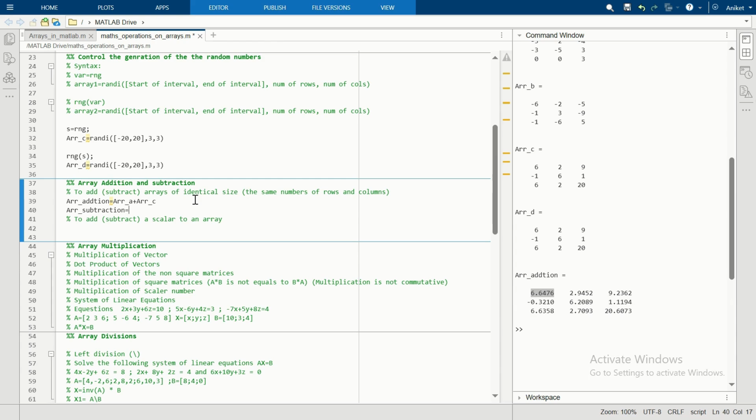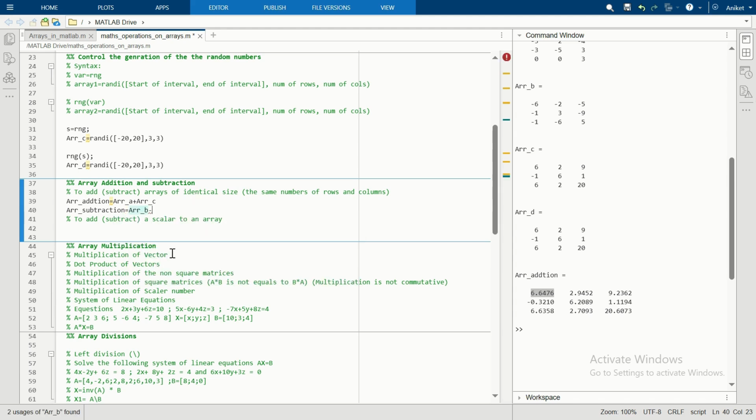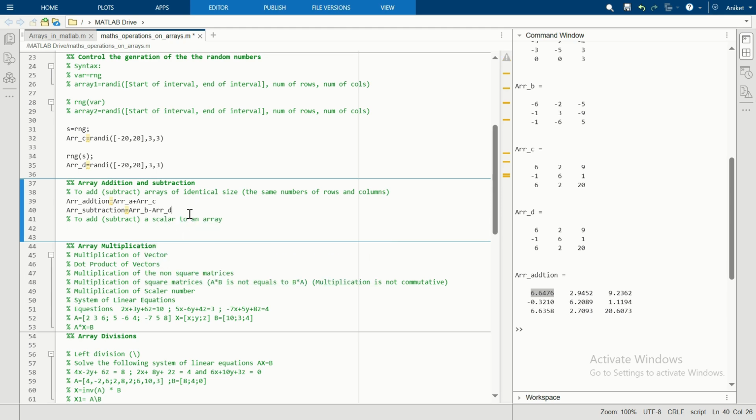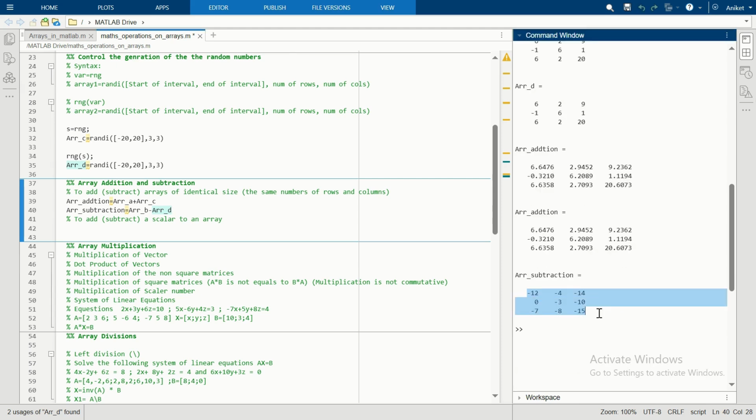Is equal to, now we'll subtract array B from array D. Okay, now if I run this, you can see we got a subtraction.